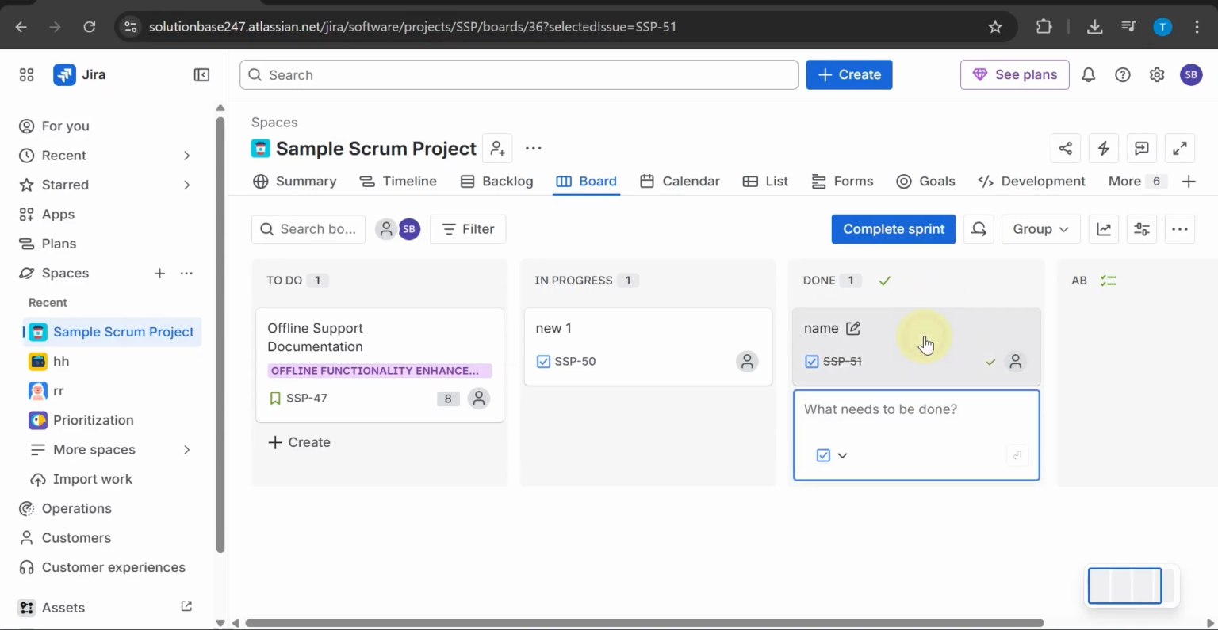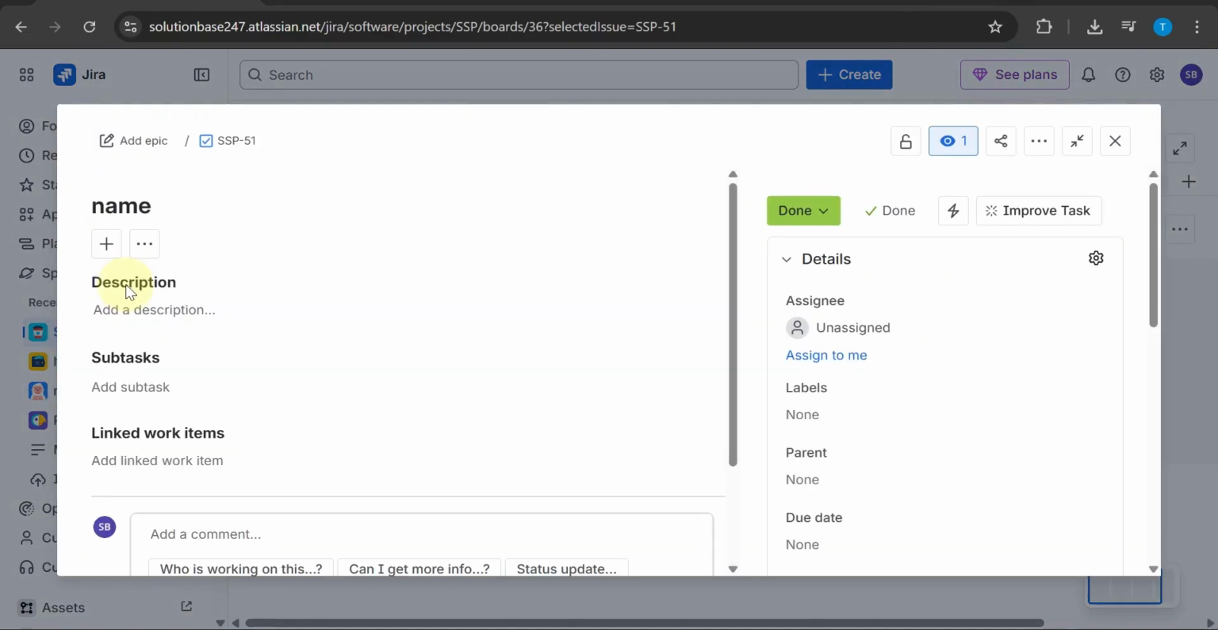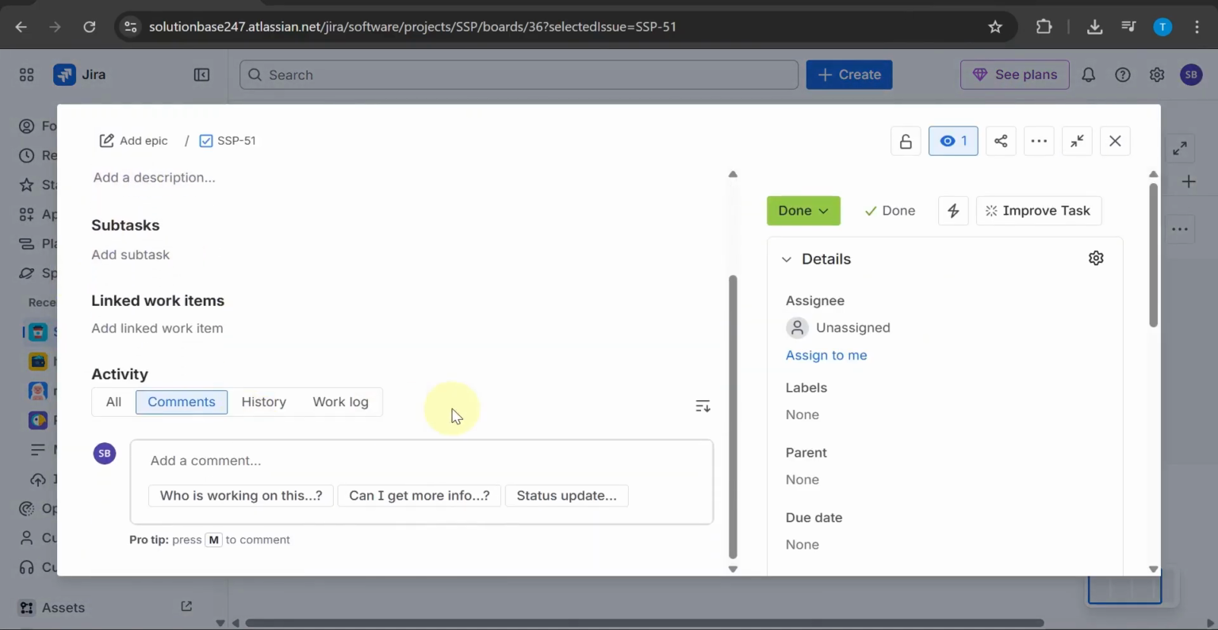Next, click on the card to open it. Here you can add more details like description, status, priority, and any other important information your team needs.